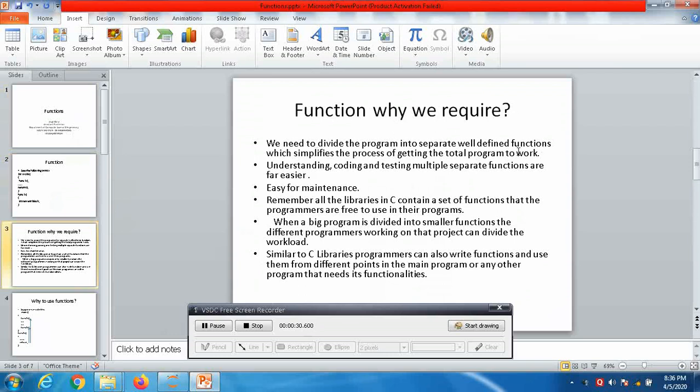Why do we require functions? We need to divide the program into separate well-defined functions, which simplifies the process of getting the total program to work. Understanding, coding and testing multiple separate functions are far easier. It is easy for maintenance.